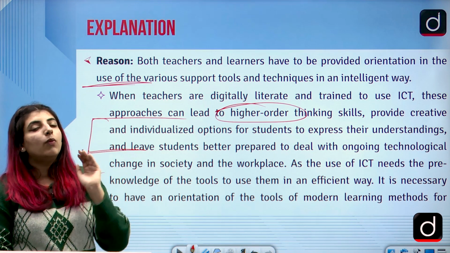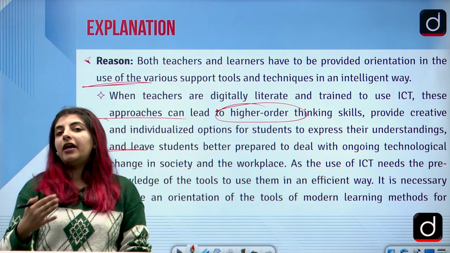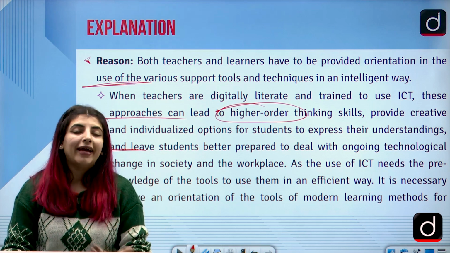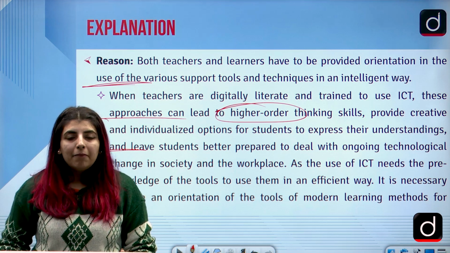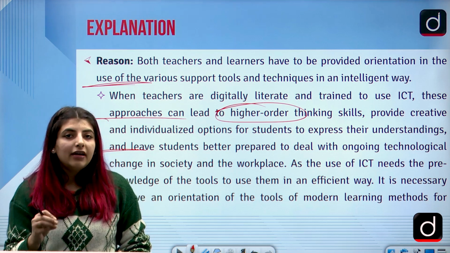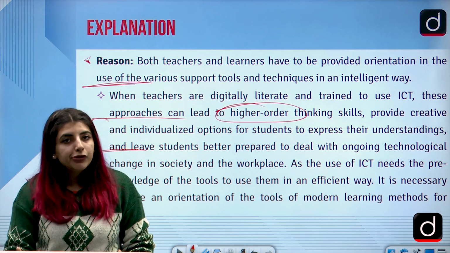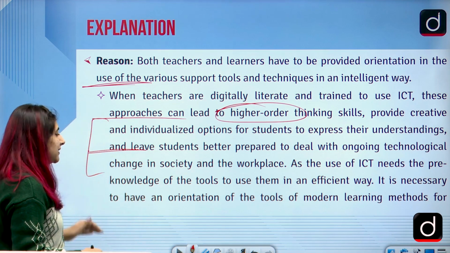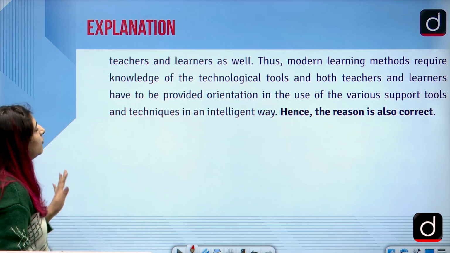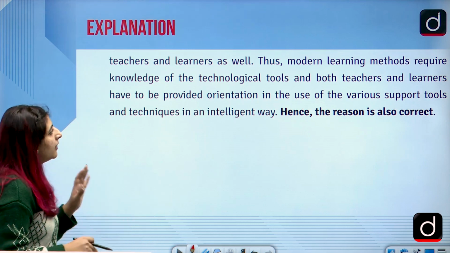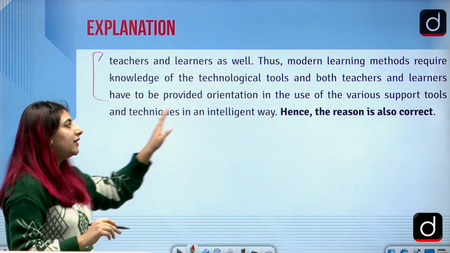So basically what I was telling you was this thing only. Right now if I'm asking you to comment down below and let me know about the full form of MOOC and Diksha, that is happening and you will be commenting down. Why is that happening? Because you are also technically aware, you have been oriented as in how to comment on a YouTube video, how to use YouTube, etc. It is necessary to have an orientation of certain tools of modern learning methods for teachers and learners as well. Thus, modern learning methods require knowledge on both parts. Hence, the reason is also correct.